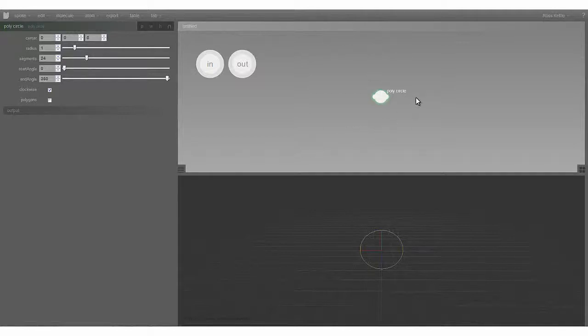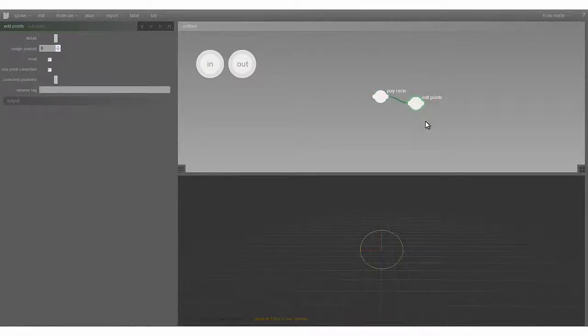So I'm going to create an edit points atom, this time using the little shortcut menu there. And as you can see, when I created that edit points atom, the points come into view here on this poly circle, and I want to edit those.